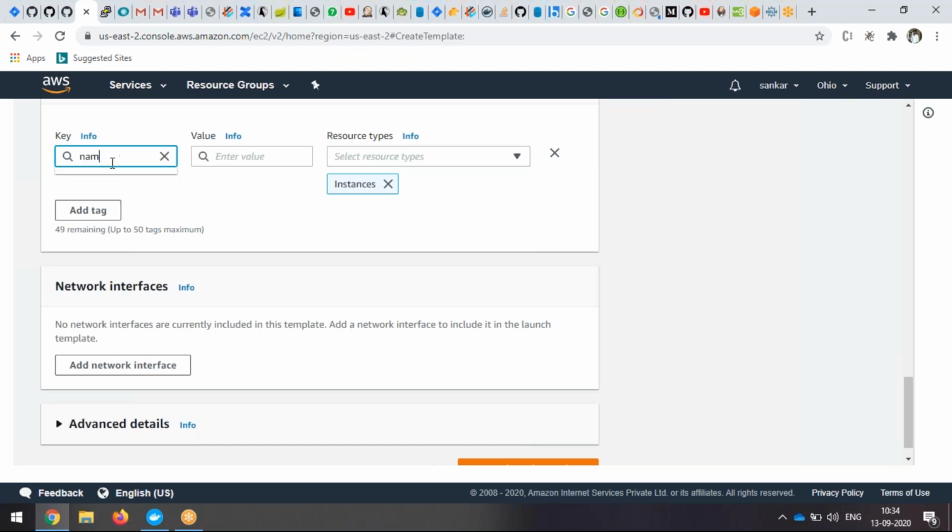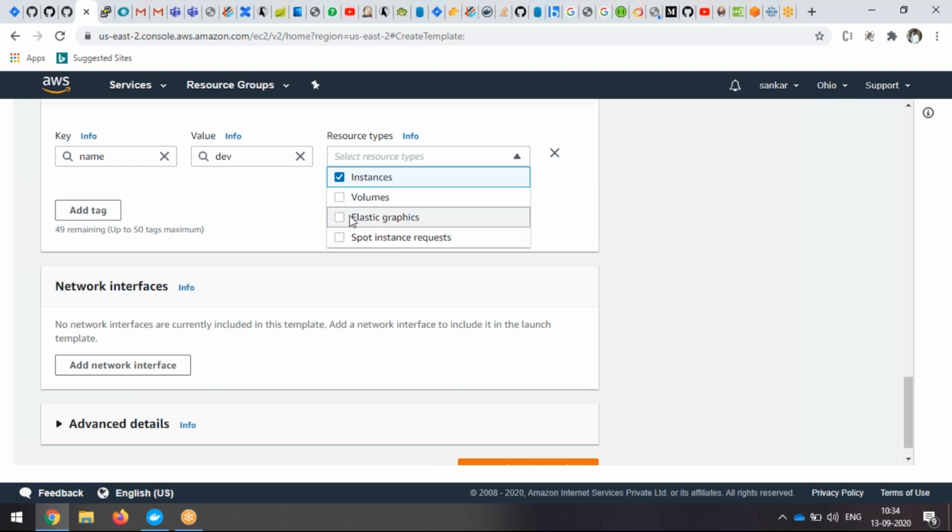Key name: dev. And here, for which resource do you want to give the tag: volumes, spot instances, elastic graphics, or instances. By default, instances is selected.